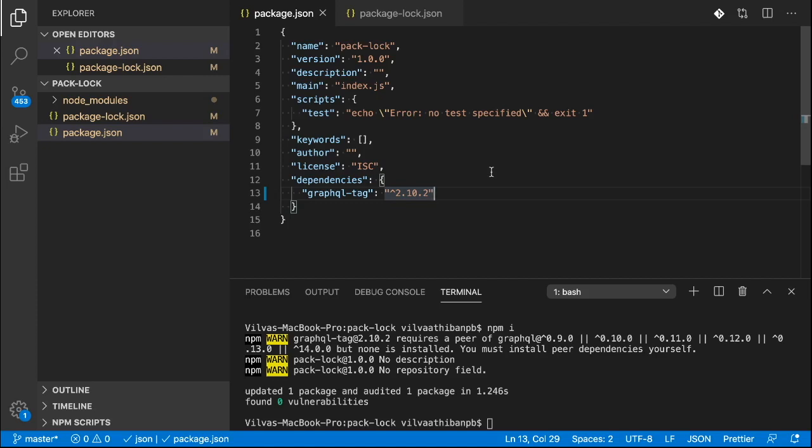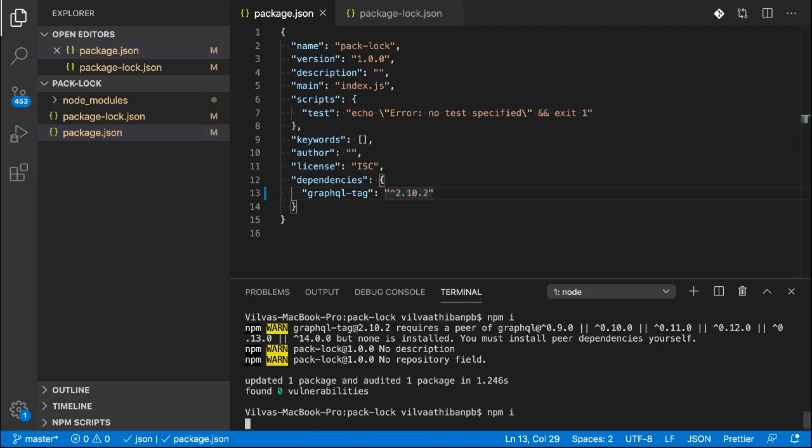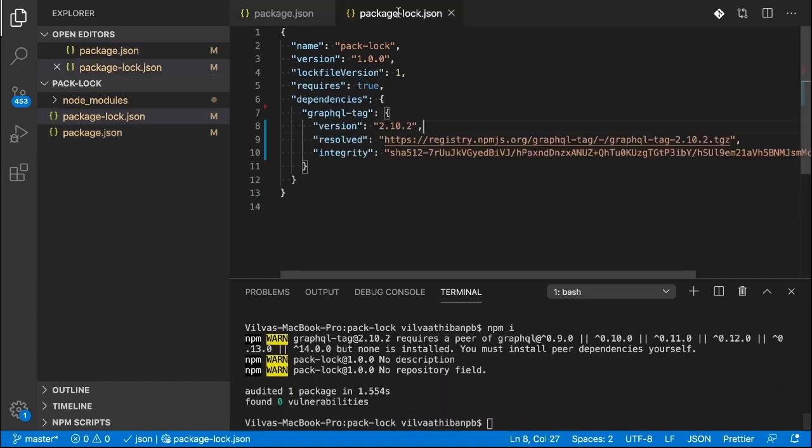This is where the package-lock.json file saves us. With our previous understanding, if we do an npm install now, it should actually install 2.10.3 because of the caret symbol. But let's see what happens. I'm installing the dependencies again. If you go to package-lock.json, it still remains as 2.10.2. When there is a package-lock.json file present and the version matches with the version in package.json, it always follows the exact same version and doesn't auto update itself.